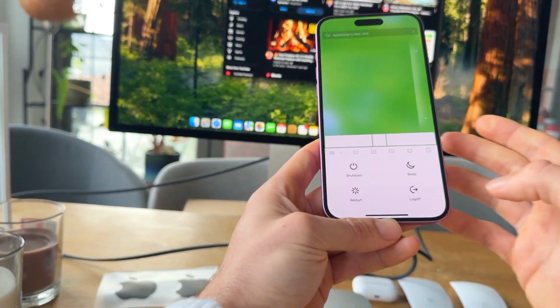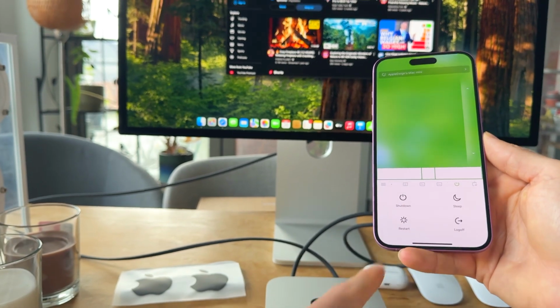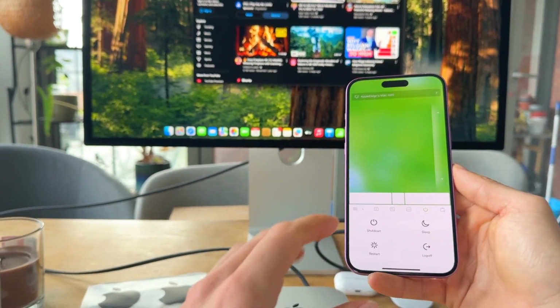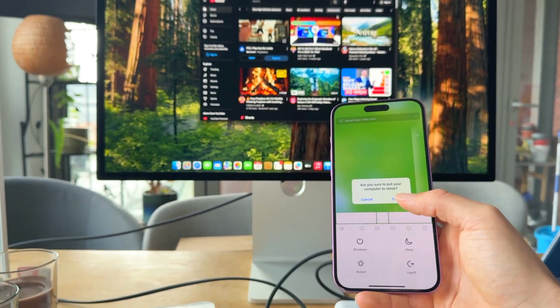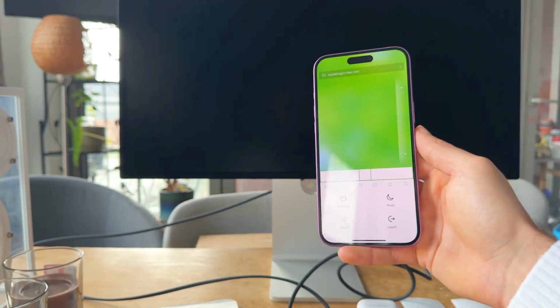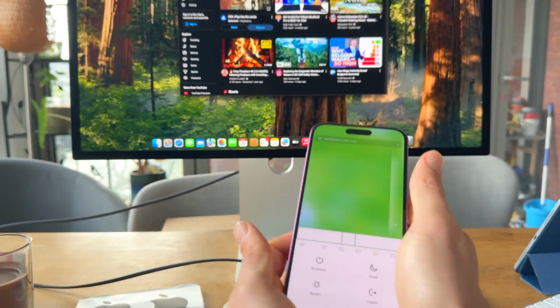And then I'd also like to show you this really crazy one, and that is that you can actually control some vital actions from your Mac. So you can shut down, sleep, restart, and log off. So let's start with sleep. You want to put your computer to sleep. Let's do that, and boom, it's sleeping just like that. And now let's get it back on.